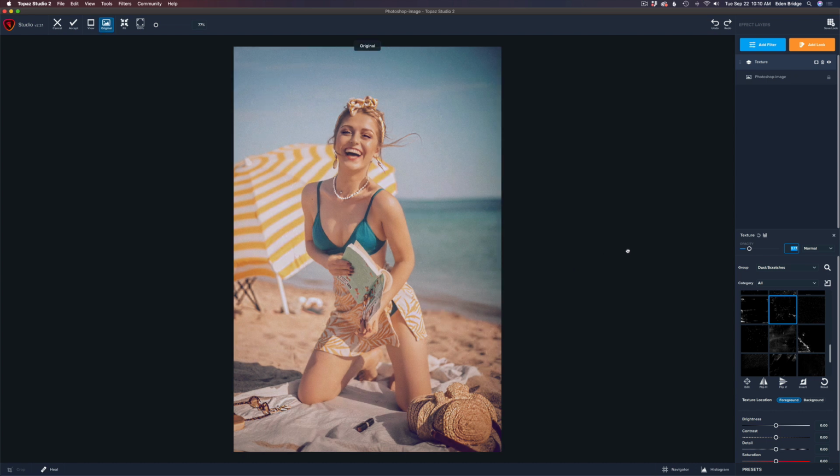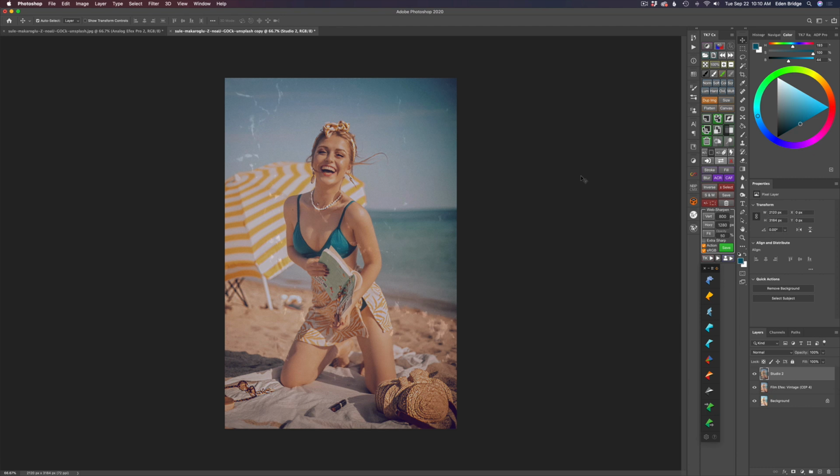So here's the before and here's the after. And that's really simple, right? So let's go ahead and just click accept, and that'll send us back into Photoshop. And there's one last thing I want to do, and I want to add a border to this to add to the nostalgic look, and we'll do that next.